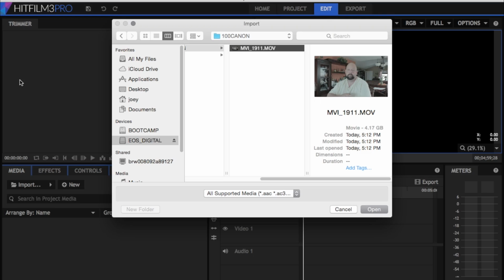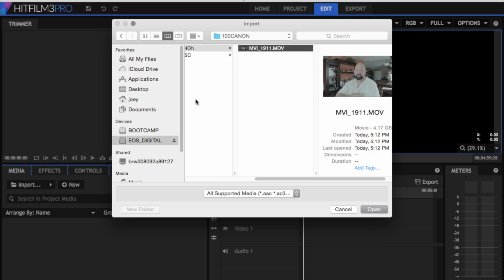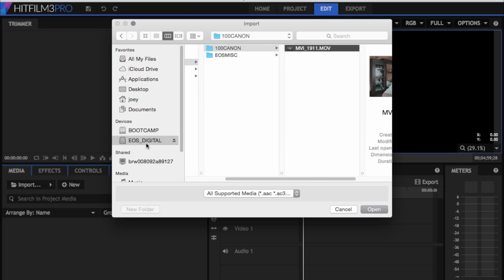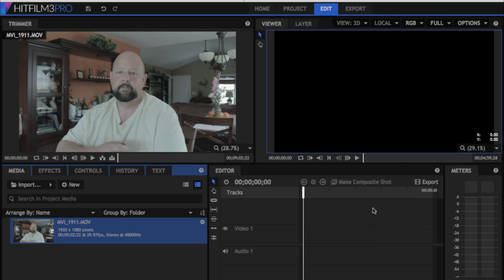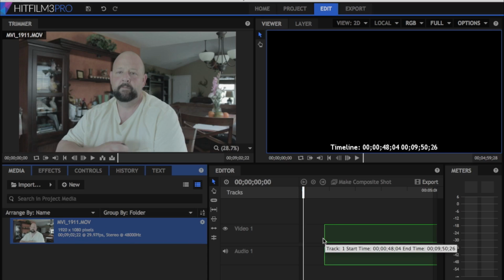Let's go over here. I've got HitFilm 3 Pro opened up. And here we go. So I brought up my EOS Digital, opened up my camera. Let's hit open. And there it is. All right, it's in the editor. So let's go ahead and drop that in this timeline on the HitFilm 3. It's a very small looking timeline.